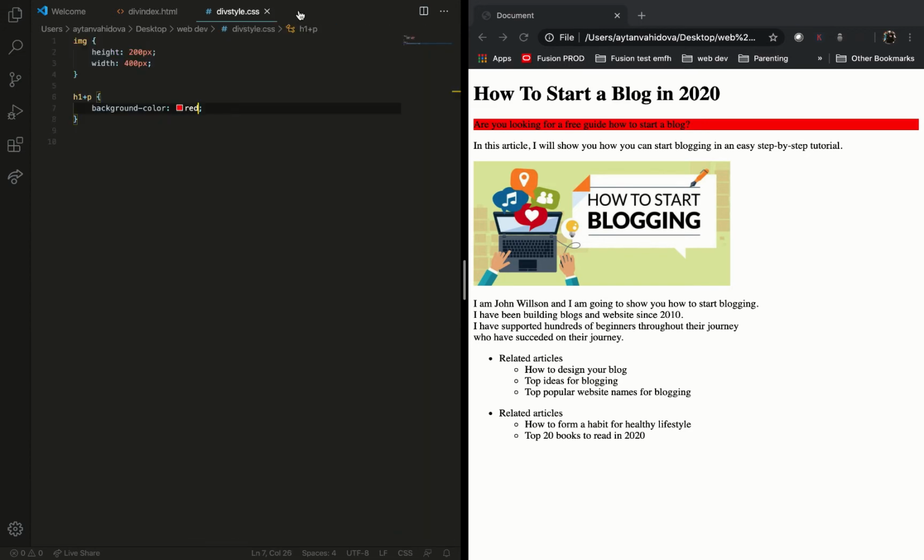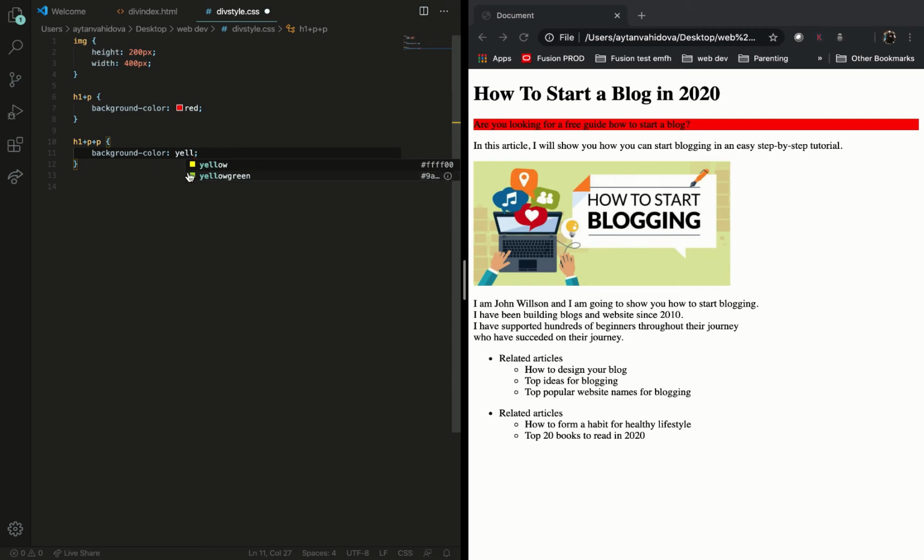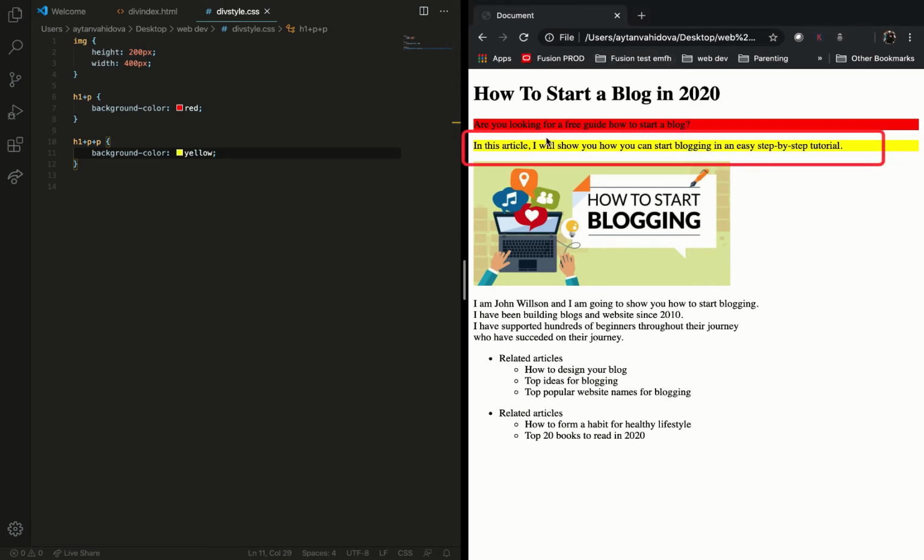So what happens if you want to target the second paragraph? This is how we are going to do it. H1 plus P plus P, and we want to make the background color yellow. Let's save, refresh our page, and you can see that we have targeted the second paragraph element. The only paragraph highlighted in yellow is the second paragraph.